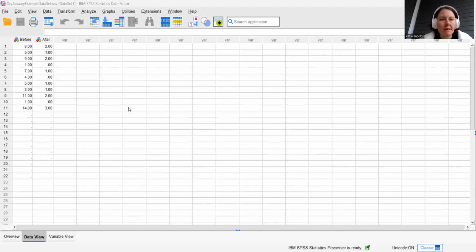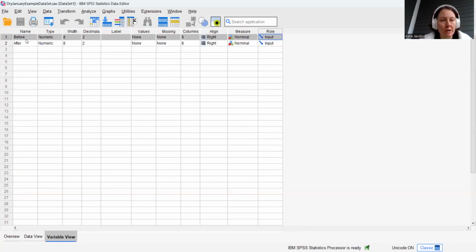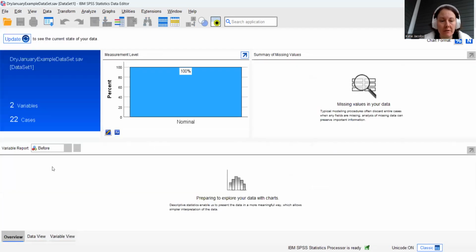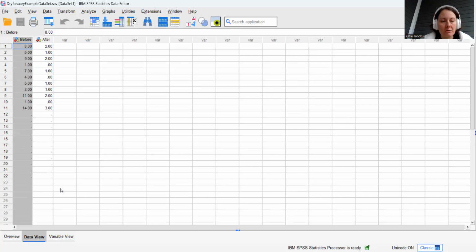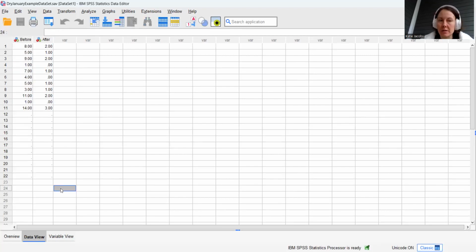So if you can see here for the example, we are looking at the number of alcoholic servings, or alcoholic drinks, that people had before they were in dry January and then also after. When you have your data set, you would put a label up at the top here like we have for before. It has to be just one word. There can be no spaces. So if you have more than one word, you just need to put it so that there's no spaces in between them. So we have this data view.